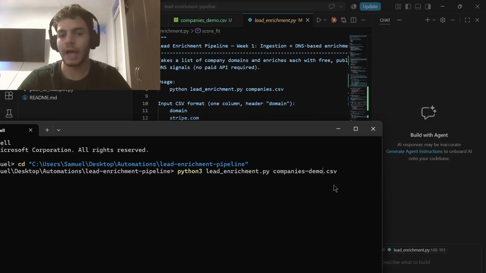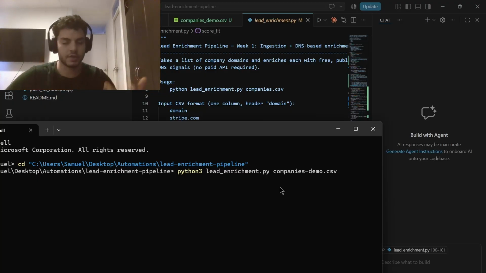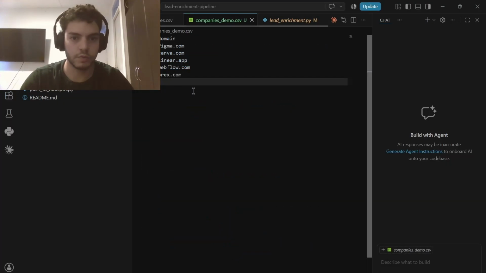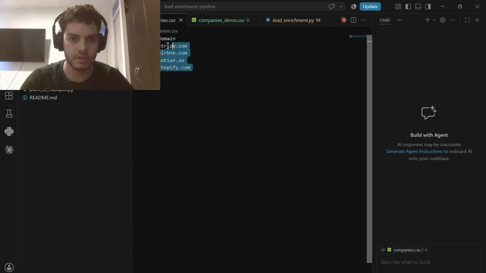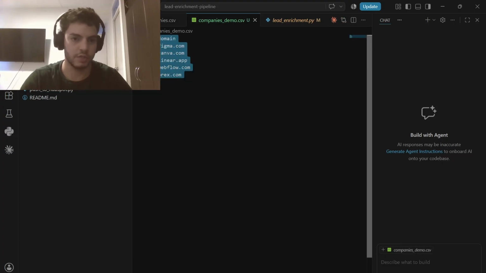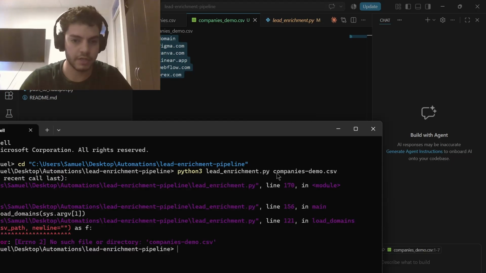So I did this a few hours ago with another CSV file that had different companies, but now let me show you which one we'll be using. First I used Stripe, Airbnb, Notion, Shopify, and now I'm using these so we can see different leads actually being added, different domains. So let's run this real quick.